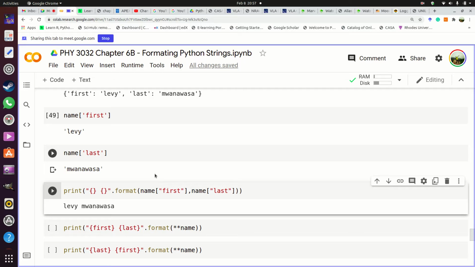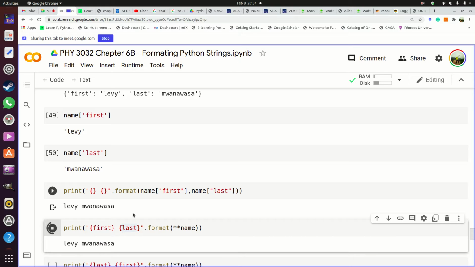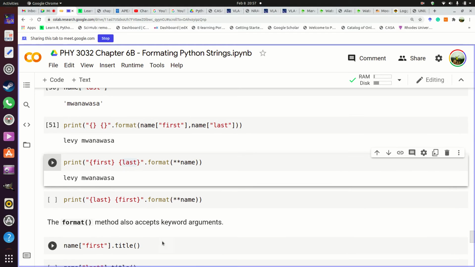I can actually put the names of the keys. I can say the placeholder, then I put in the name of the dictionary key. I say first, then in this one I say last. Then after that, in format, I just give the name of the dictionary preceded by two stars. When I do this, this is automatically going to fill up these placeholders with the values which correspond to these keys, as you're going to see. Levi Manawasa. Is that clear?